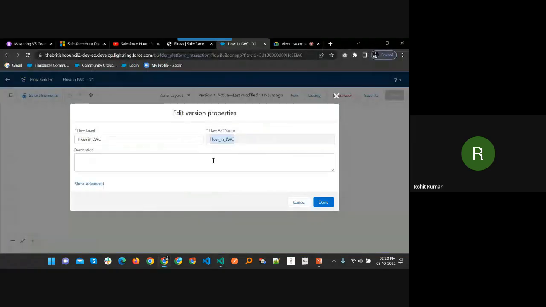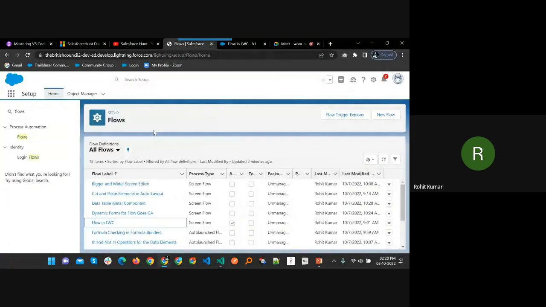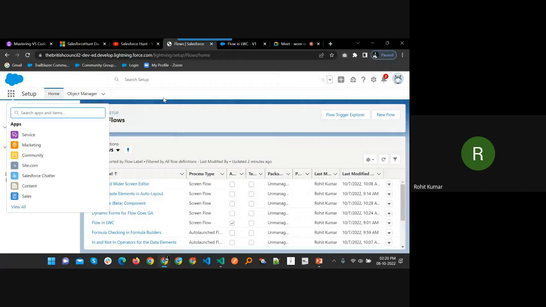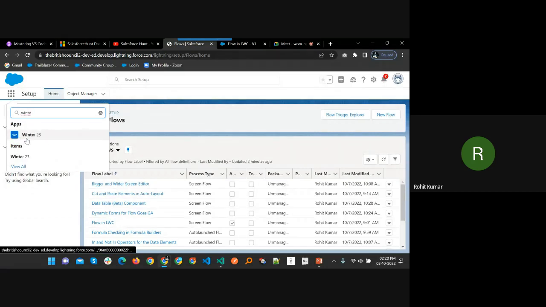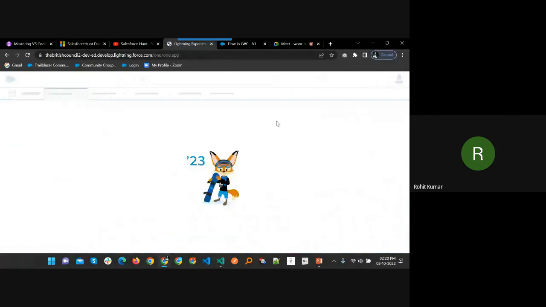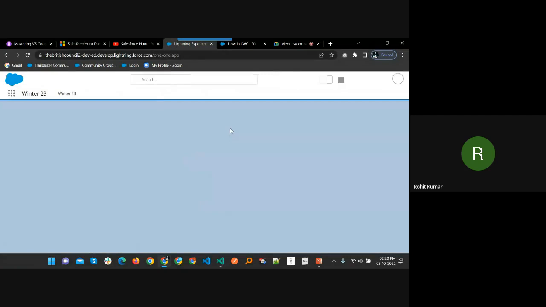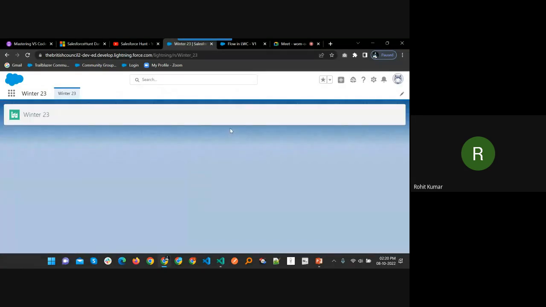So here in Flow, you just have to click on this app launcher, the nine dots, and search. I already created one application for Winter '23, so don't worry if you don't know. You can find a reference anywhere for how to create this Lightning app, or you can go to Lightning App Manager and create your own app.